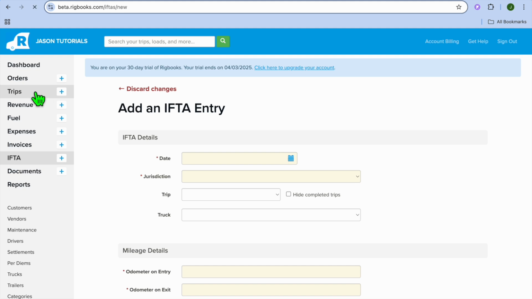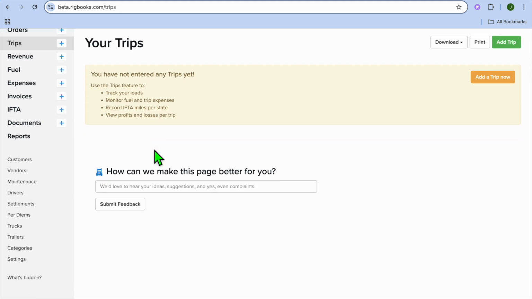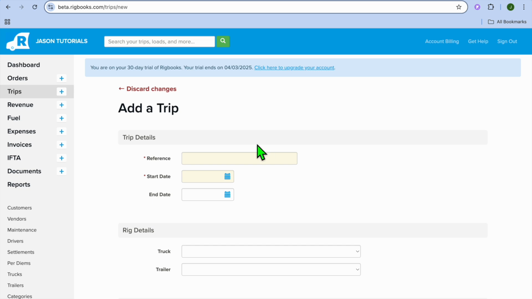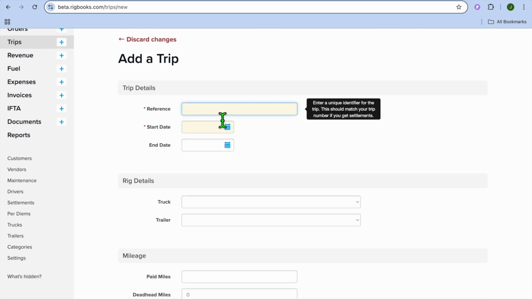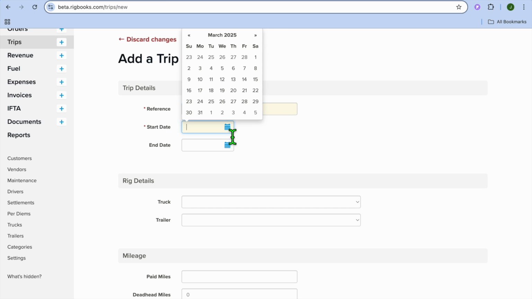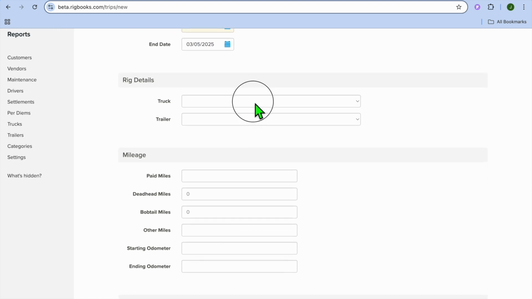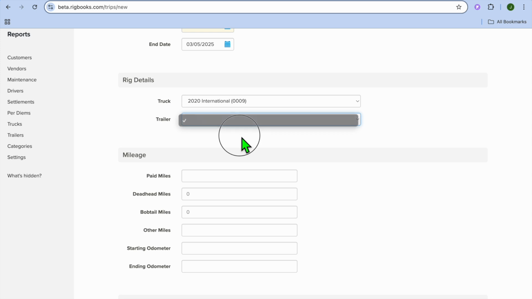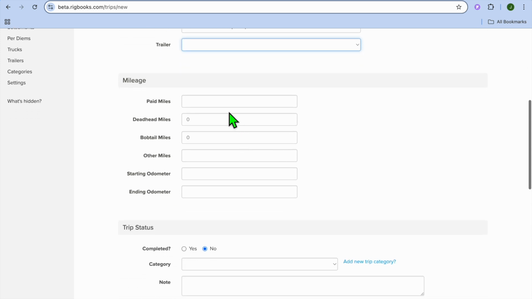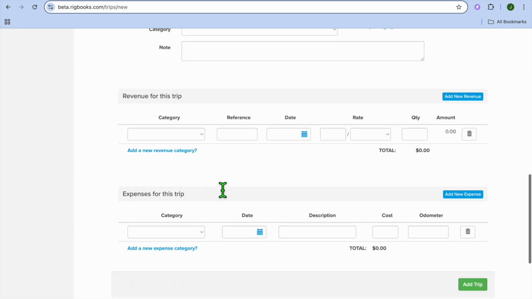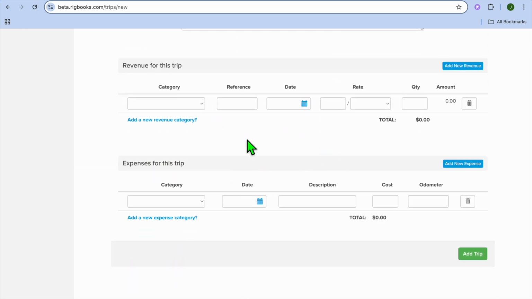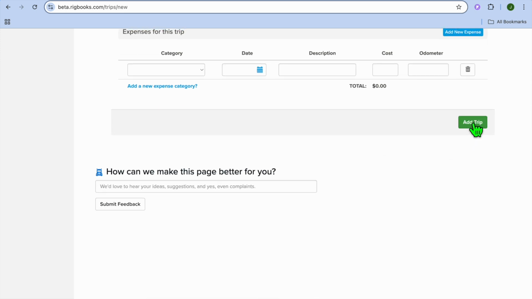And again, to create a trip, you can go over to the left hand menu option, tap on trips, then tap on add trip. From here, you could fill in the reference number, select the start date. So let's say, for example, the 5th, select the end date, then scroll down, select the truck. Then from there, you could select the trailer if that is the case, select the paid miles. Then from there, you can fill in the other information and you can add in the revenue and so on. Then you'll tap on add trip, and that's how you'll be able to add a trip.